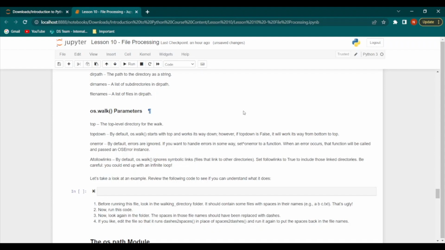Then we have followlinks. By default, os.walk ignores symbolic links, which are like files that link to other directories. So we set followlinks to True to include those linked directories. Now we need to be careful here because we could end up with an infinite loop. So let's have a look at an example.